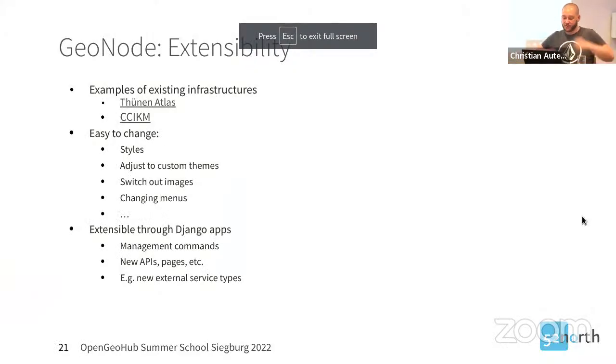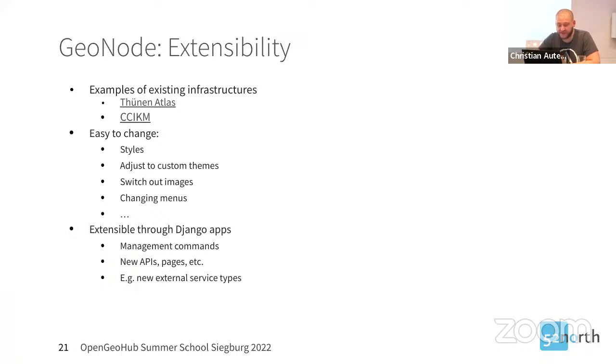We can extend GeoNode really extensively. We will have a look at two examples. One is not really, you won't think that it's GeoNode. You can easily change styles, create a custom theme, switch out background images, logos, edit the menu, add new menu items, and so on. That can all be done through the user interface, through the admin user interface. But more importantly, we can extend all this Django application with additional Django apps. For example, this sensors.